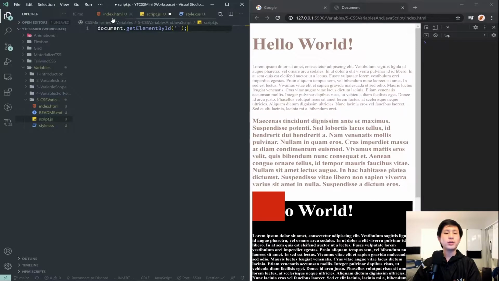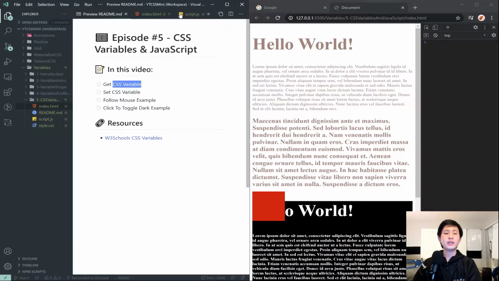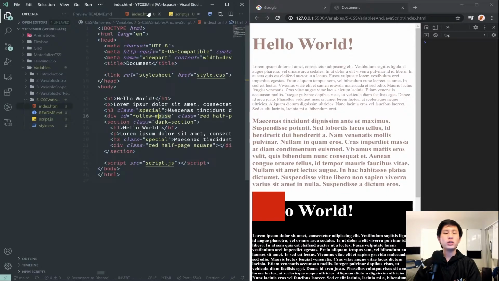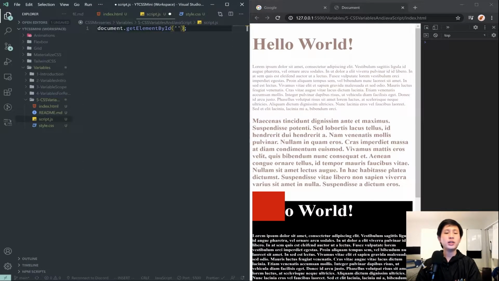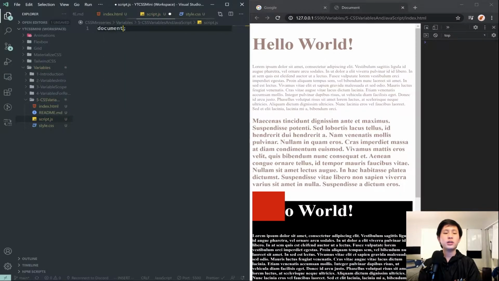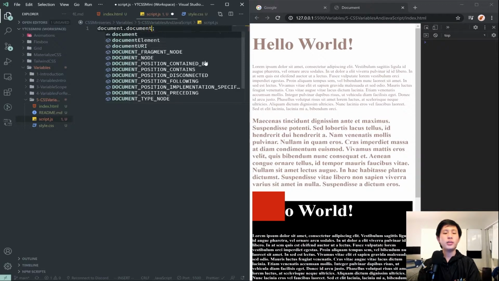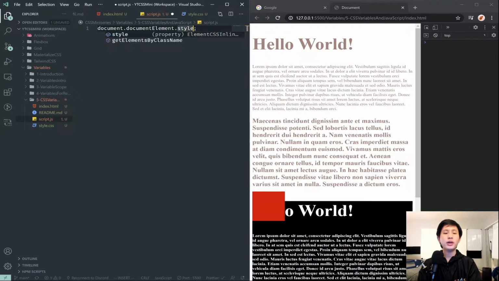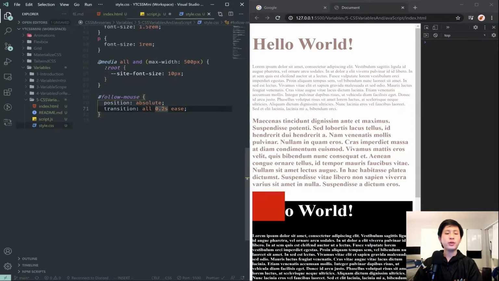So first thing we're going to do is figure out how to get our CSS variables. So here in our JavaScript, we want to basically say document, and actually instead of getElementById, we can say document dot get root node dot, or actually no, document dot documentElement dot, and then we can say style dot getPropertyValue. So what we're doing here is, I'll actually explain after I make sure this works really quick.